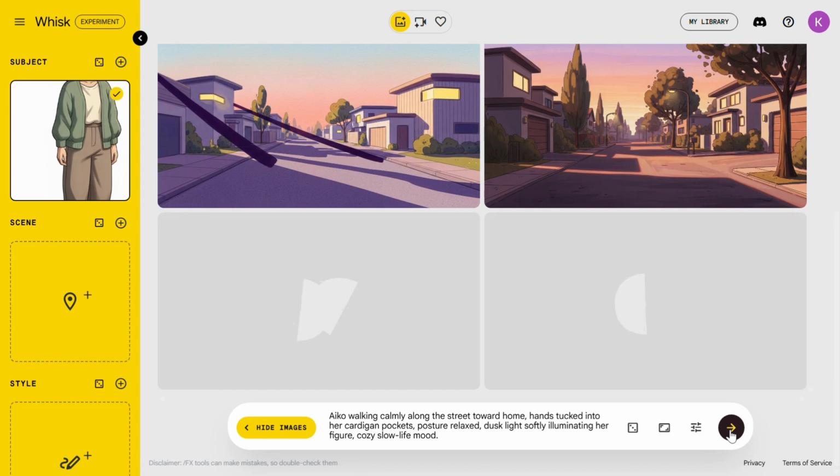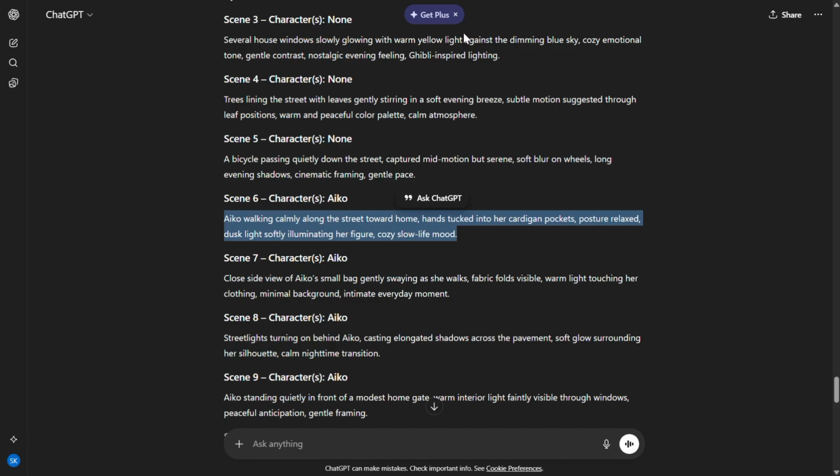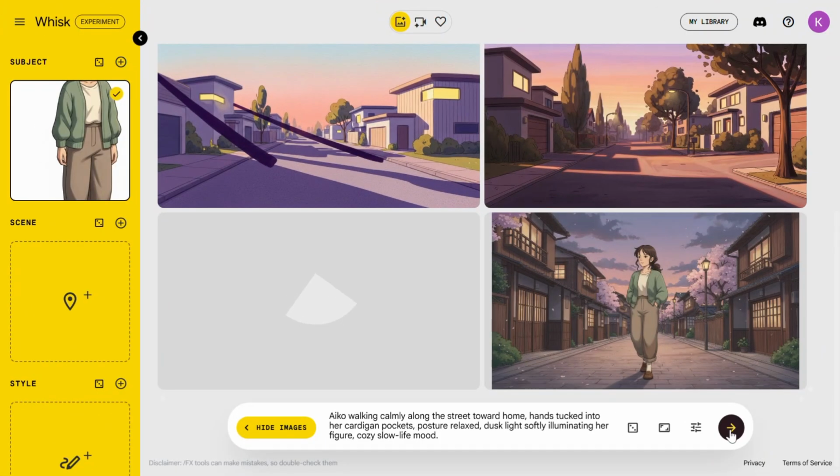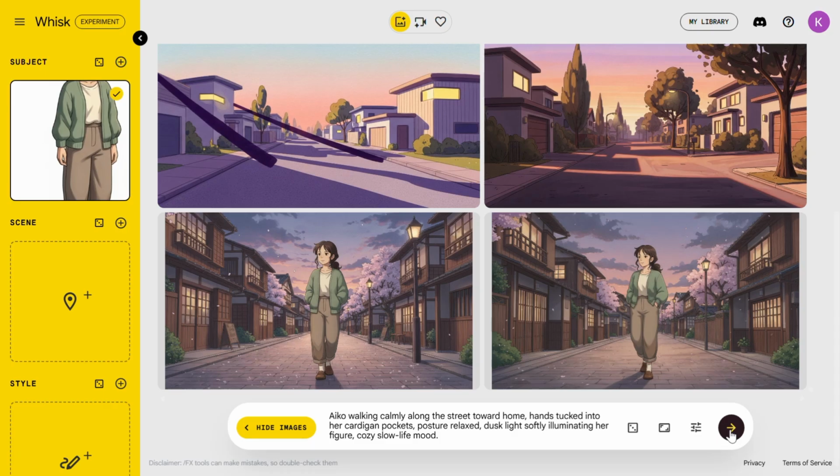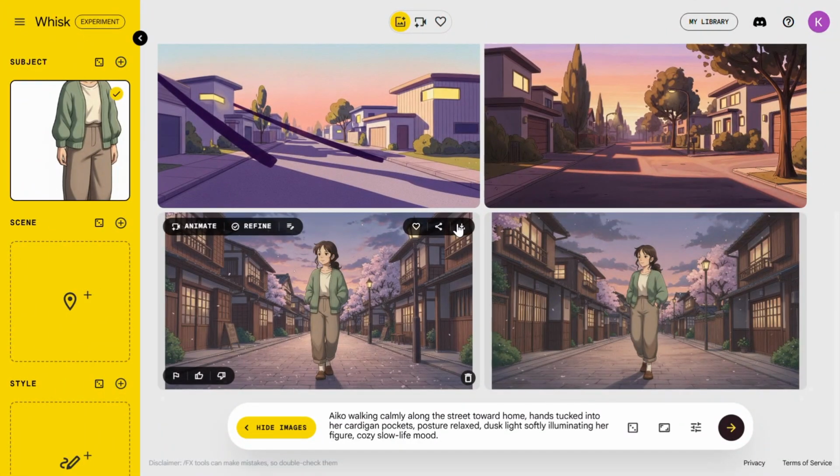Continue this process for every remaining scene in your script. Anytime ChatGPT indicates a character is needed, upload the appropriate character reference image before generating. Anytime it's just a background or environment, generate normally without uploading anything. Work your way through all 20 scenes, or however many your script has. For this tutorial, I generated all 20 images this way, and I'm just downloading each one as I go, making sure to keep them organized so I know which scene each image represents.